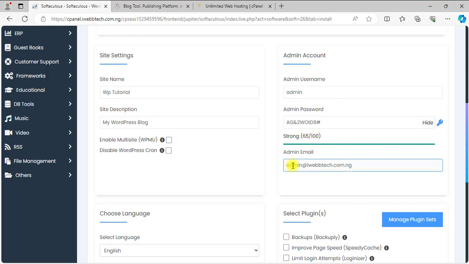For this admin email section right here, it's just for you to enter the admin email to receive some administrative emails. You can use your domain email, or maybe Gmail or Yahoo Mail or any other mail. It's just for you to receive the administrative information about your website, your site health, and so on and so forth.